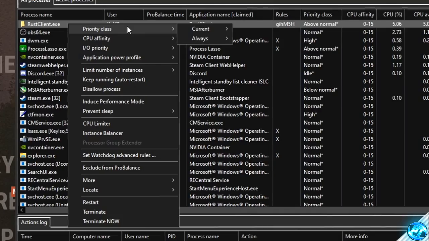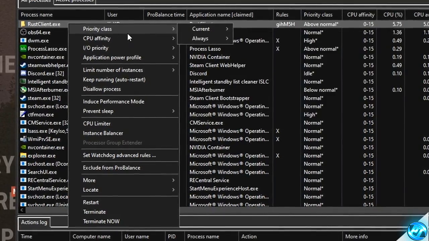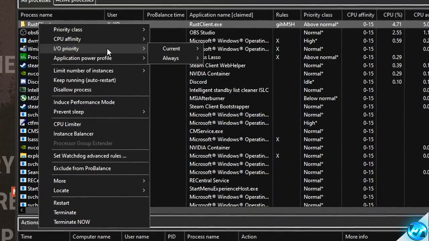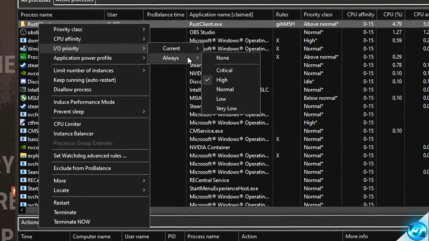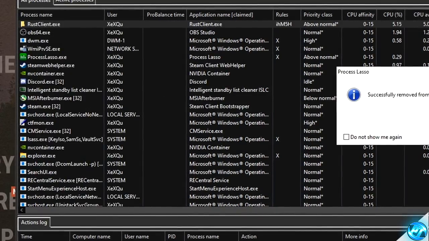We then need to go to priority class, go to always, and set this to high. Go ahead and click on high, that will then be checked and you're then good to go. We then need to right click on the Rust client again, go to the I/O priority, go to always, set this to high. We're then going to go down to induce performance mode and click on induce performance mode, press OK.